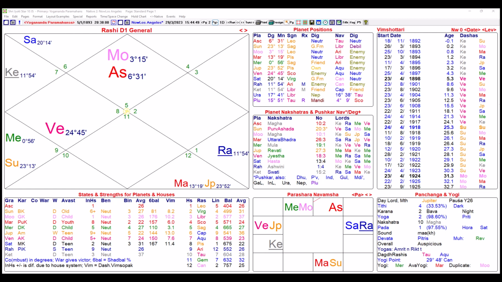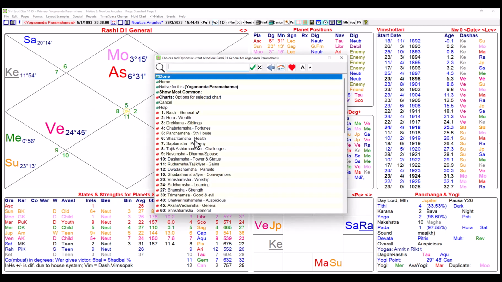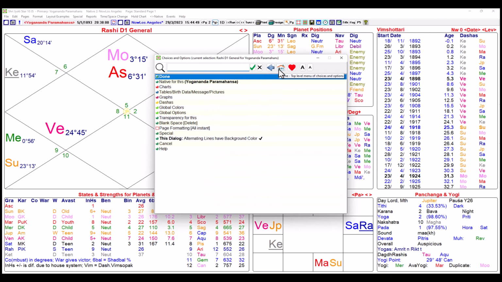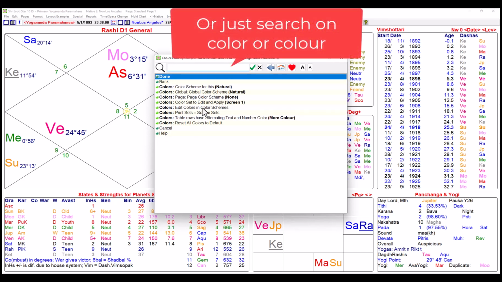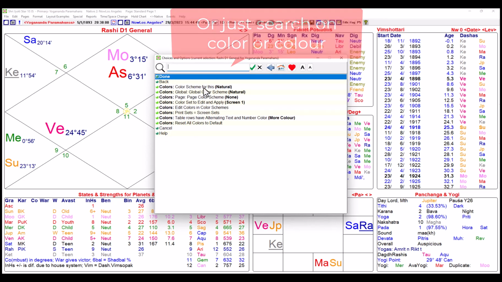So there are two ways of accessing the options. One is just to click somewhere, and then you get this dialog. You click the home button and then go to global colors, then you'll see the color options. So this is the color scheme for this object. I clicked on the chart. You've got the global color scheme, the page color scheme.